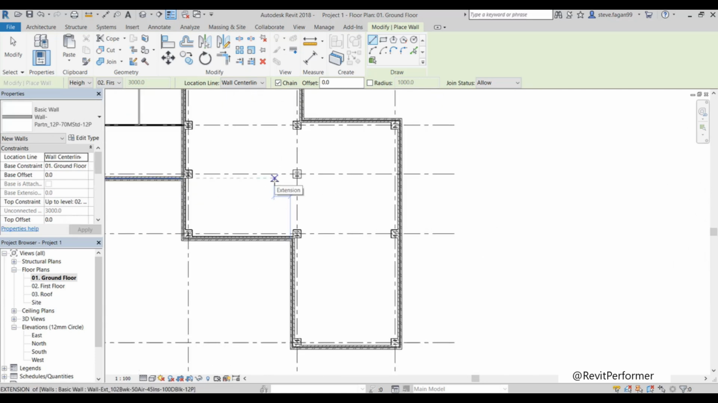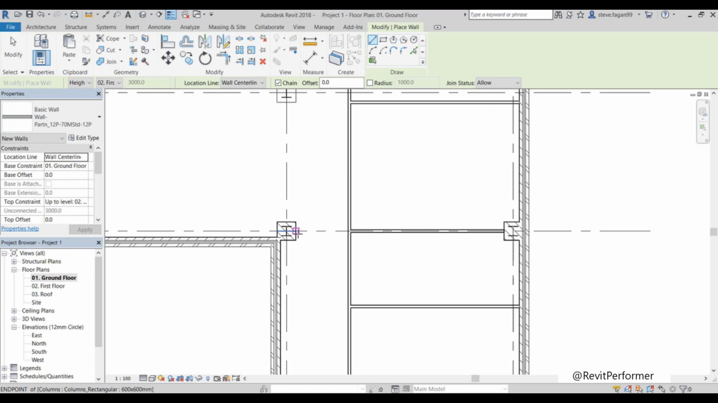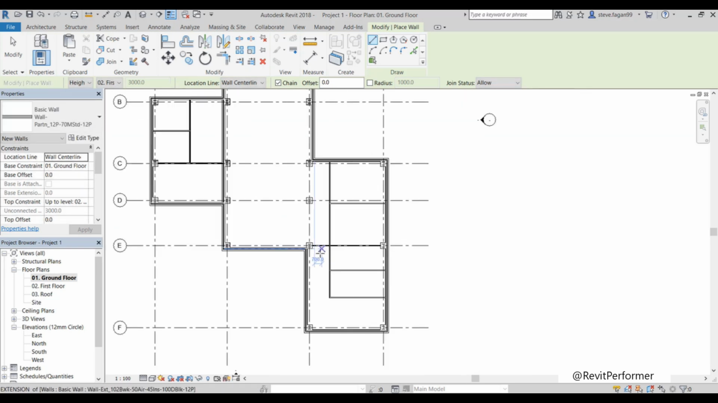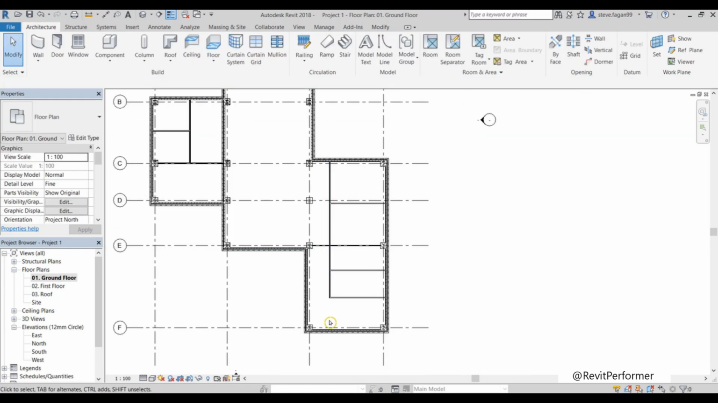So with Revit, what we want to do is place everything first, and then afterwards we can come back and position it with more accuracy. So I'm just going to draw in roughly where I think everything is. Like so. And then afterwards, I can go in and make sure that those dimensions are correct.